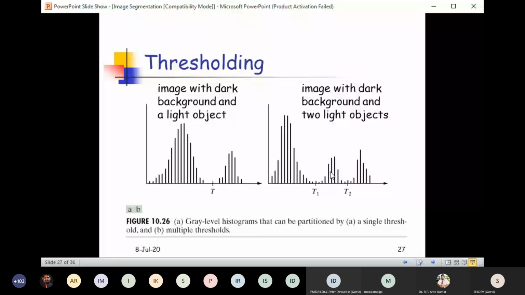Practically, would you get a histogram exactly like this or this? No. So you'll go for adaptive thresholding. First we'll finish this thresholding. You fix one threshold here, and above the threshold you make it 1, below the threshold you make it 0. So how will you fix this threshold?